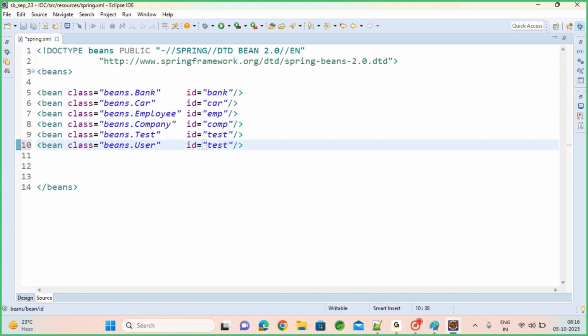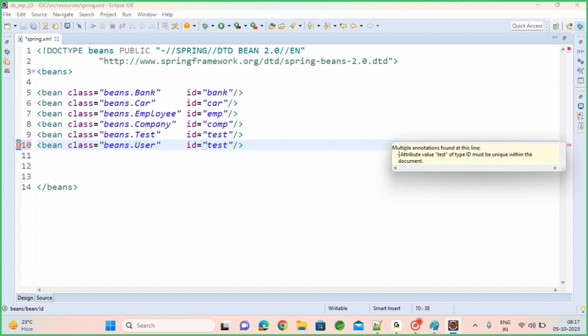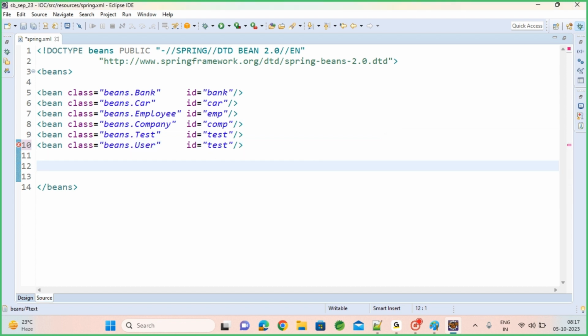If I put test also here, it is giving an error. Not only here, during loading time also you will see a problem. The duplicate ID is not allowed. The attribute value test of type ID, it is saying, must be unique in the document. So try to maintain unique IDs. Each class needs to have a unique identifier.